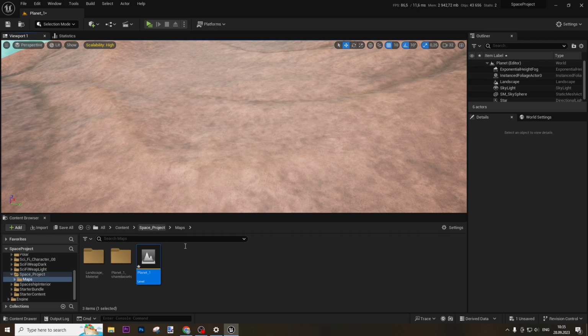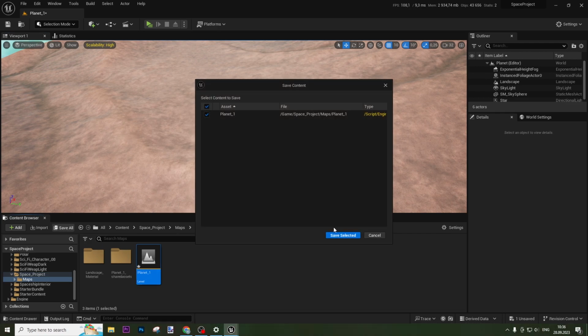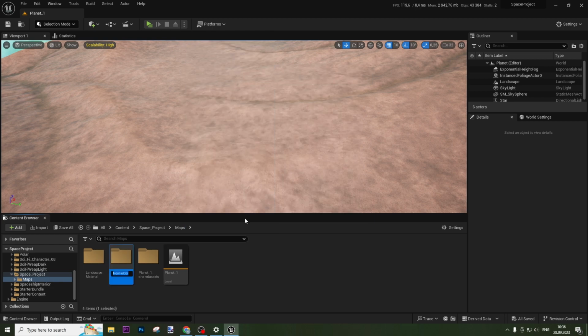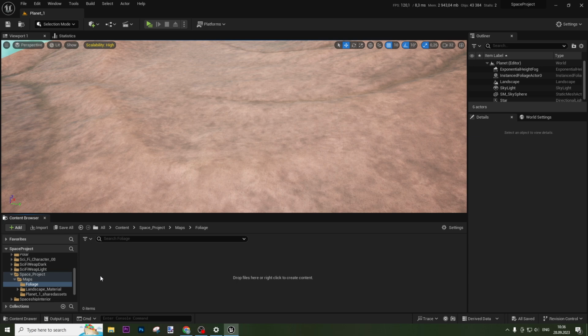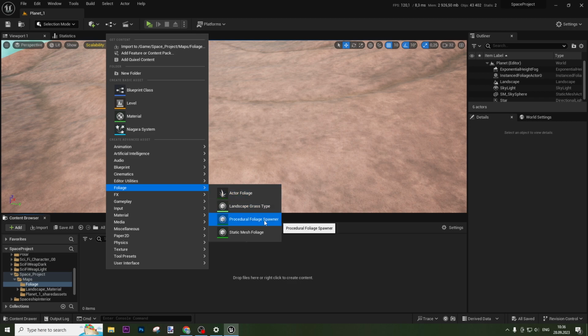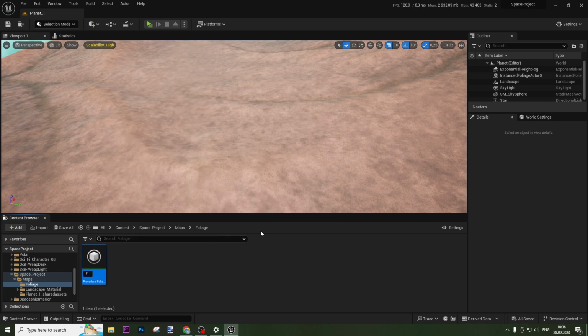Let's go to our map. Let's add here a new folder and call this foliage, and open this one. We need to create a procedural foliage volume. Here in the foliage you can find procedural foliage spawner. This is what we want, procedural foliage spawner. I'm going to use planet 1 because in planet 1 I want to have only one procedural foliage volume.